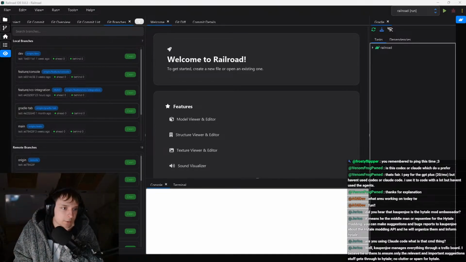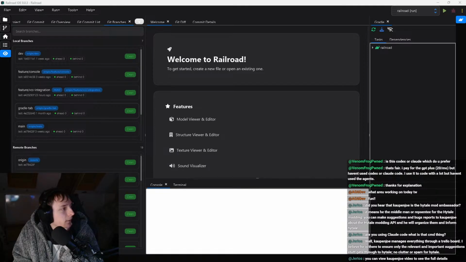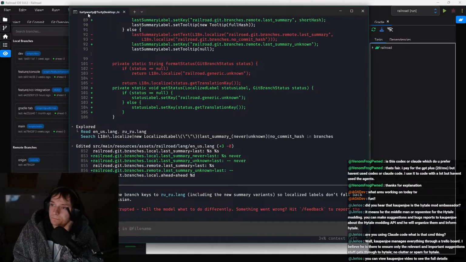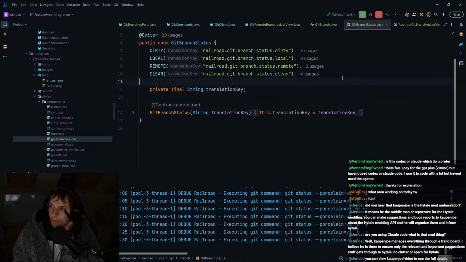Will Carpenter manages everything for a Trello board. I believe he is there to ensure only the relevant and important suggestion stuff gets to Hightail. That sounds like a lot of work. I wonder how much they're paying him for that. Because that sounds like a lot of work. Be real. That would take a lot of time, because that's like a lot of sifting you have to go through.